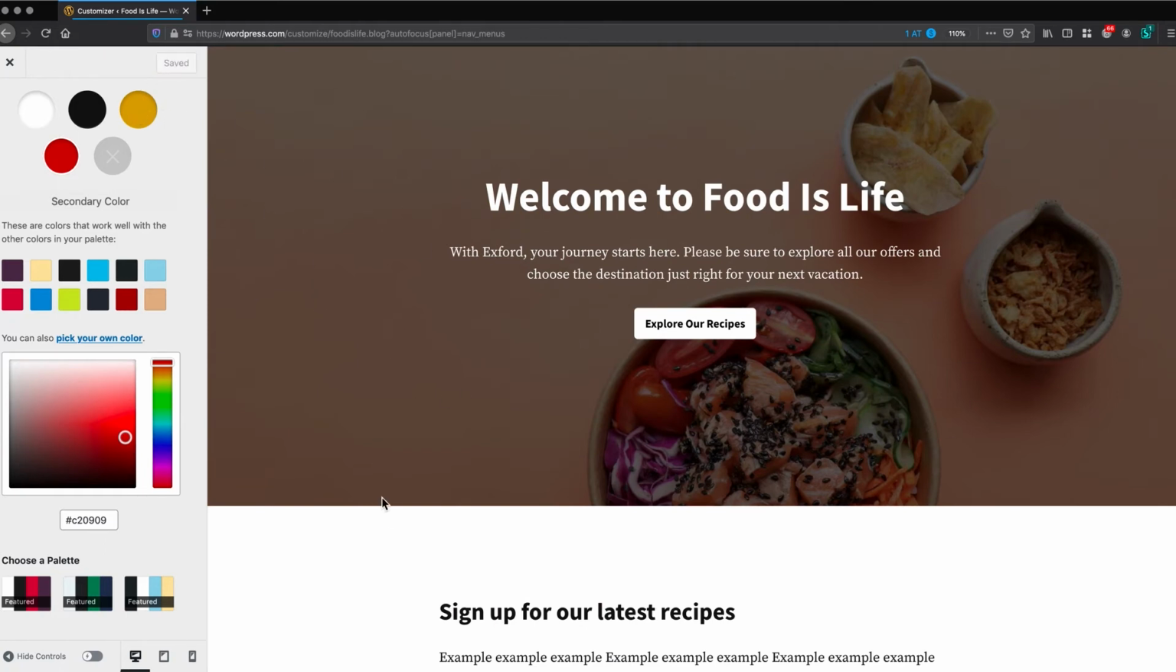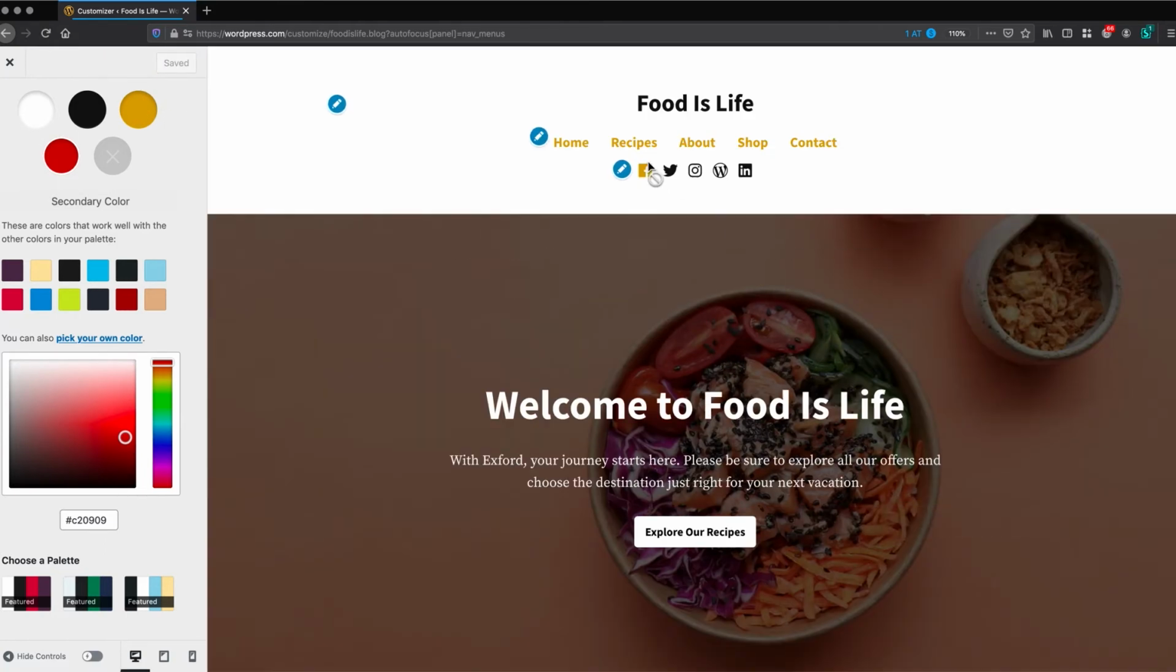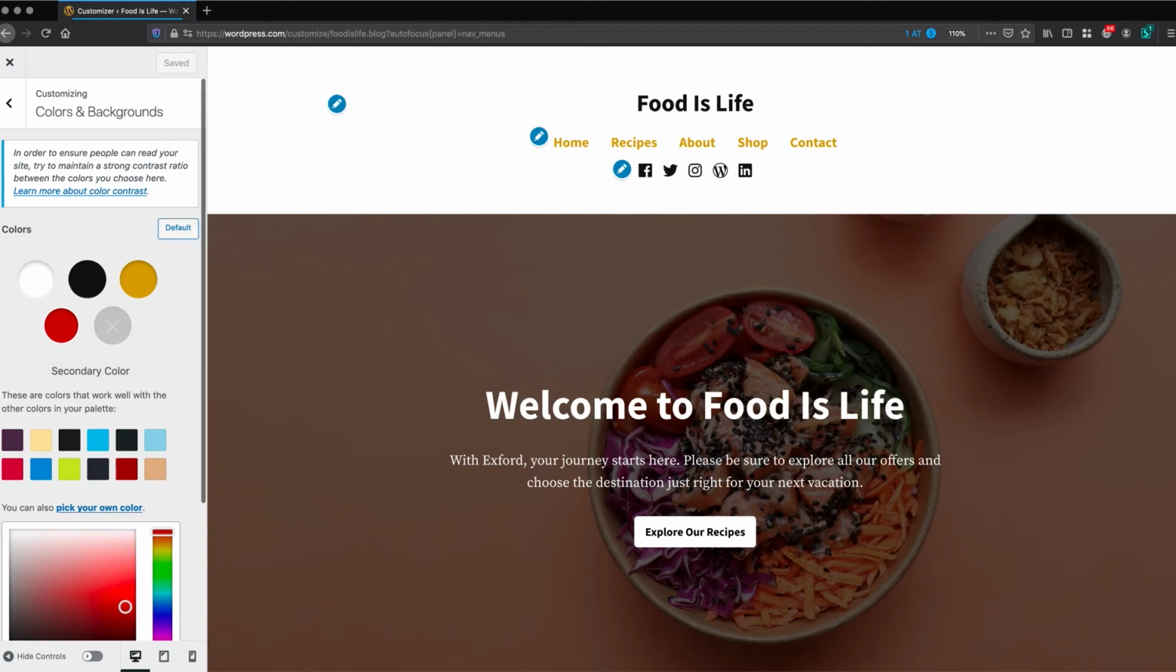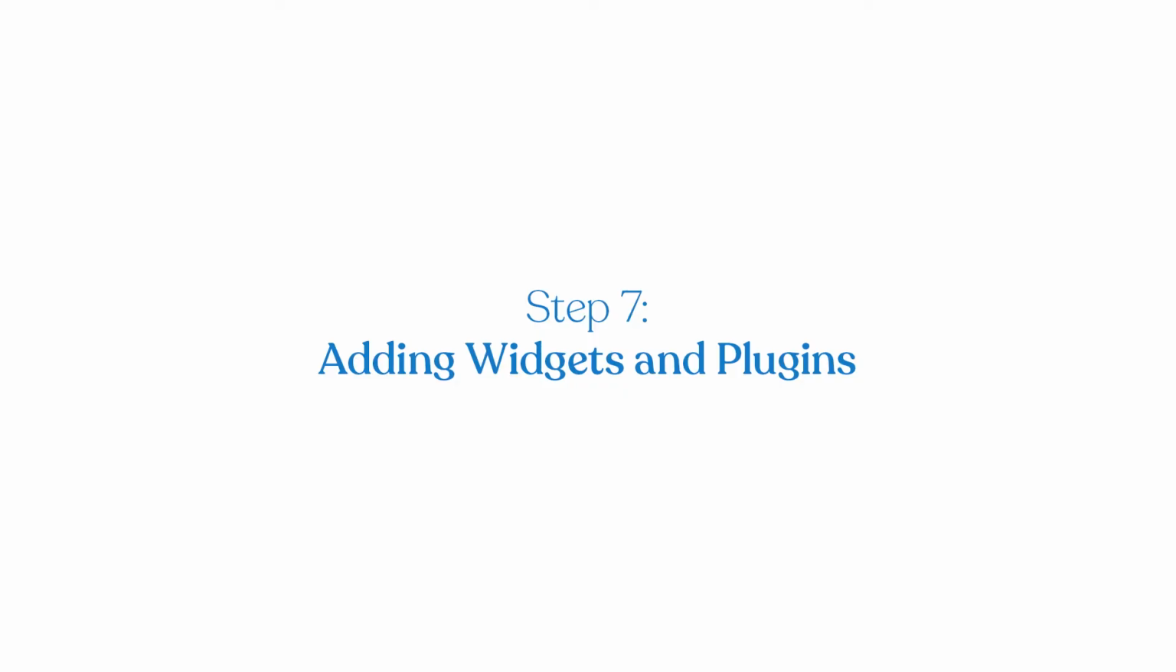So we'll go ahead and save that change. So now we've got our site structure. We've changed the color to match what we're going for down here. And next we will take a look at adding additional functionality to the website.